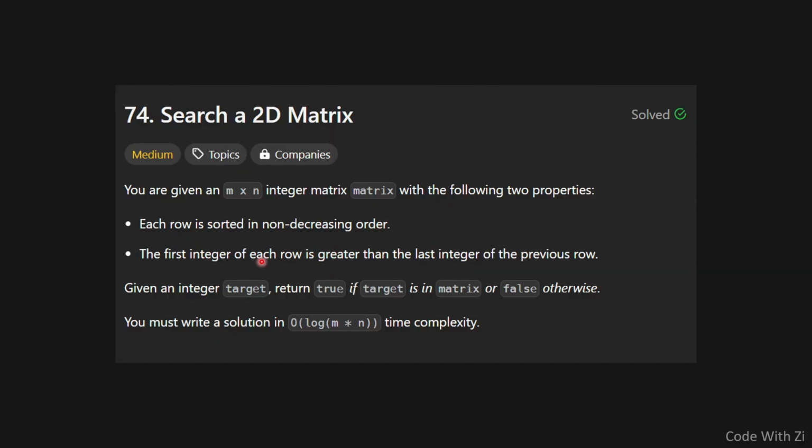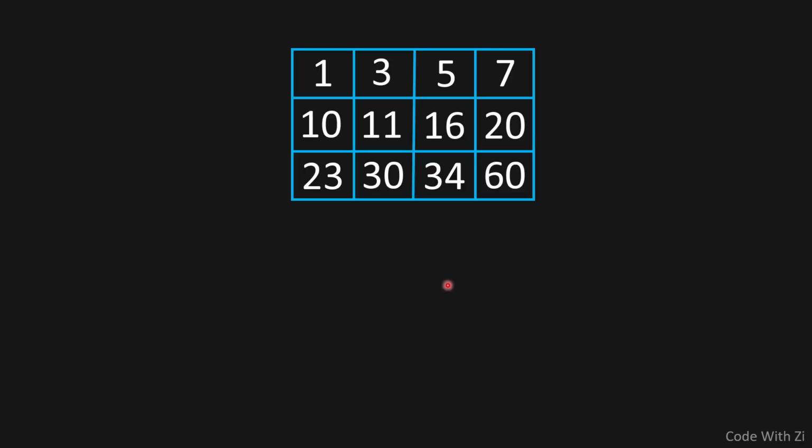And then let's see what we have to do with this matrix. It says, given an integer called target, return true if target is in matrix or false otherwise. And you must write a solution in O(log(m * n)) time complexity. So logarithmic time complexity. If we didn't have this condition, it would be really easy to just go through all of this matrix and look for numbers, right? But we do have this condition, and let's see how we can actually solve this.